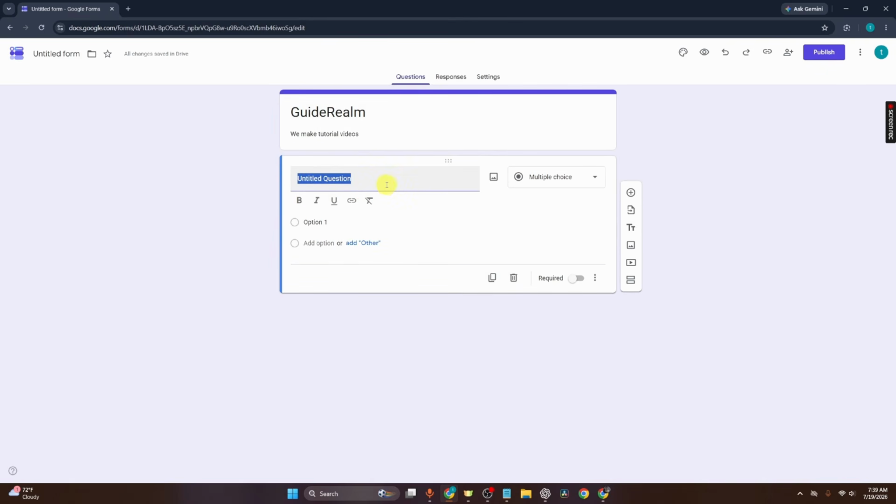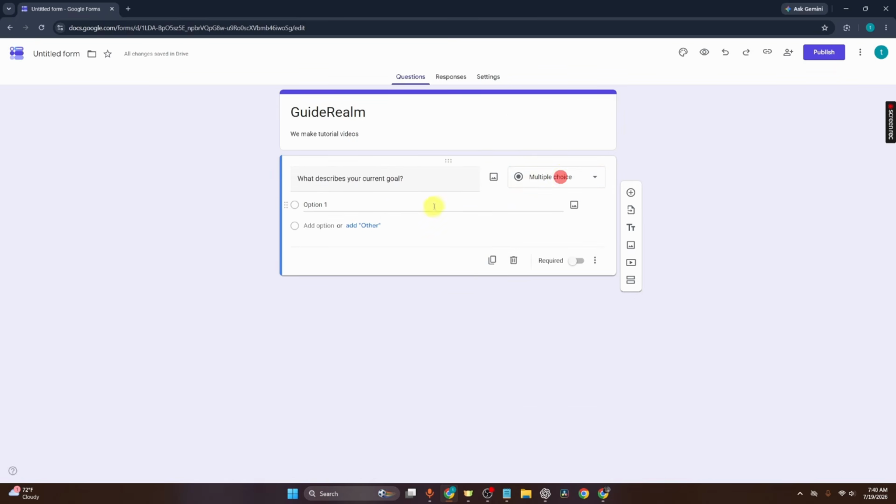So I'm just gonna go ahead and go to the questions and then just delete the existing question and then type something like what describes your current goal. And now just click on the drop down and make sure it is set to multiple. And then for option 1, I'm just gonna go ahead and type something like freelancer.